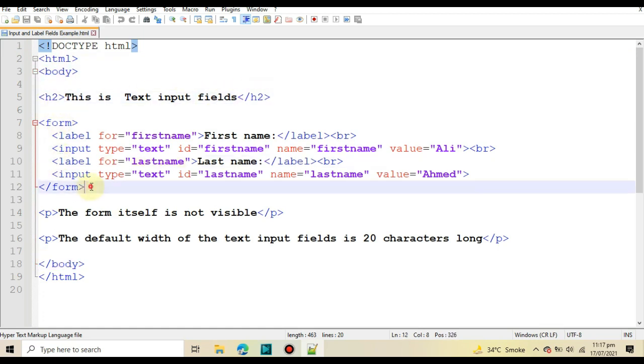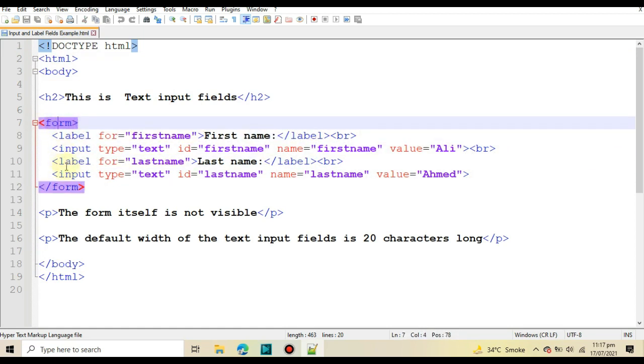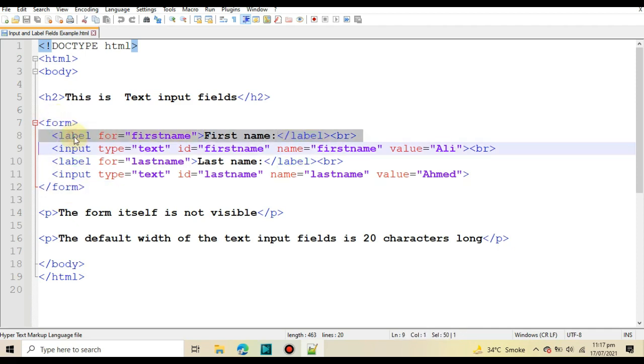Then this is the form code. This is the code that is used to insert a form, and it will insert some fields inside the form. Inside the form there are some fields. First of all, I am inserting a label. Label is a simple text to display. Its property is for equal to first name. Then the text written is first name, which the label is causing, and then the BR tag. The BR tag is used to insert a new line inside the web page.